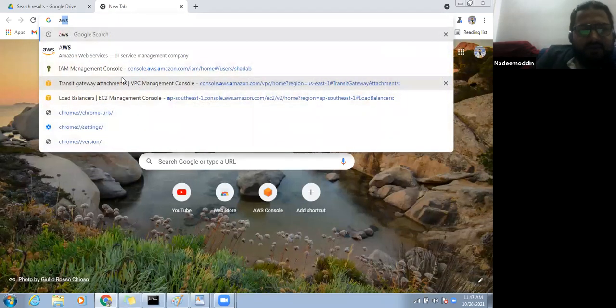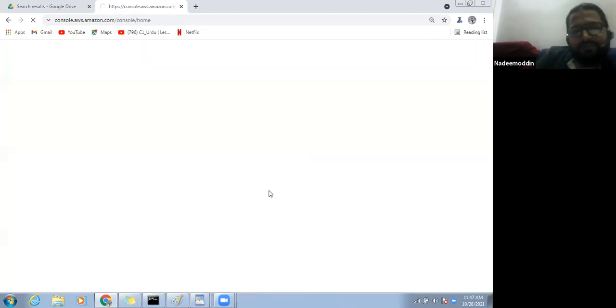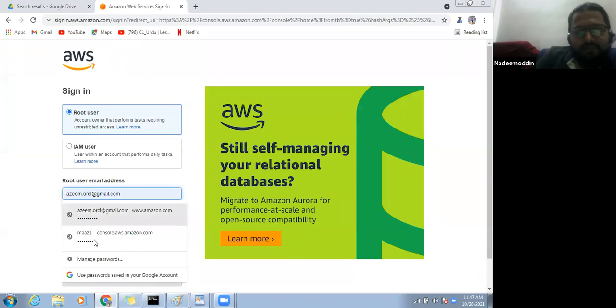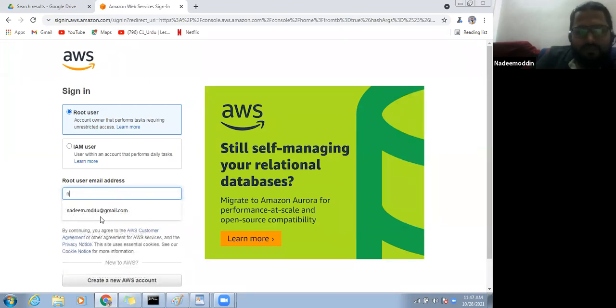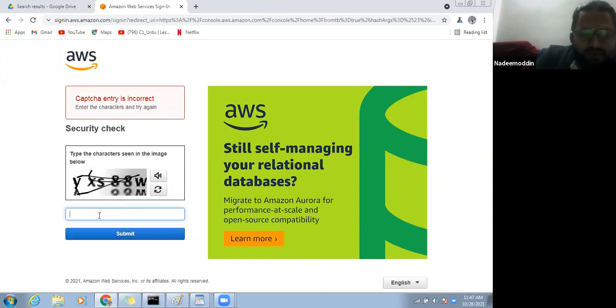I already have an account, so let me take you to Amazon Cloud, the Amazon console. It is asking me to log in. The console is like in routers and switches: what we do is SSH and enter into the device.